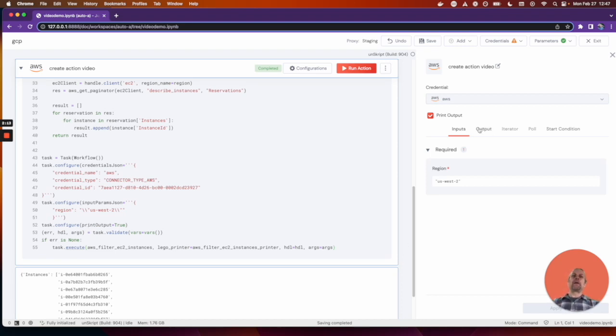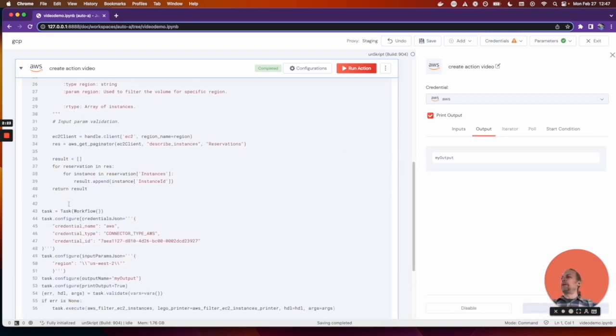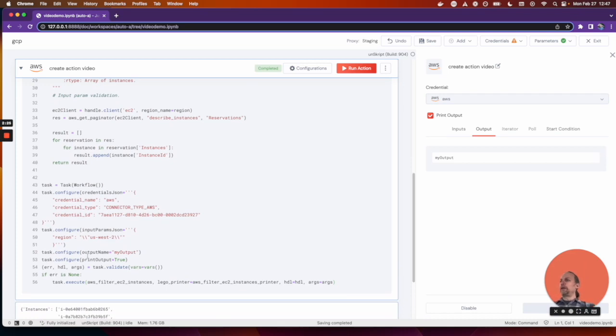We can define an output. So if we do that, we can say, we're going to call it my output. We can apply that. And what we'll see here is now it's going to configure that the output name is called my output. So that means that the output of this is now assigned to the variable my output.